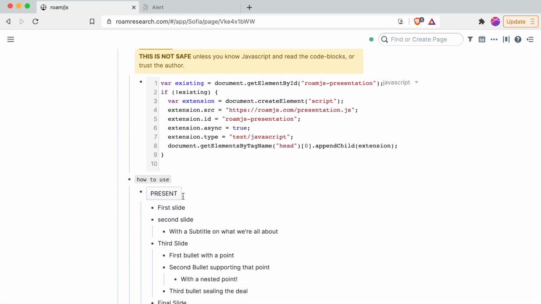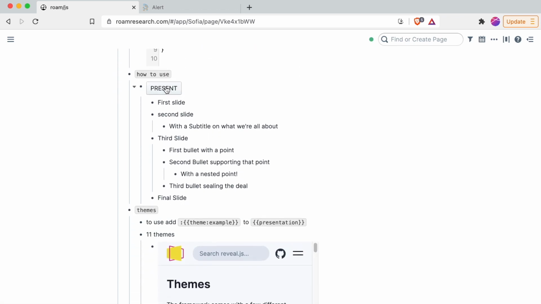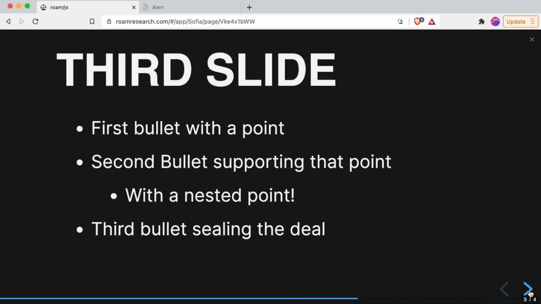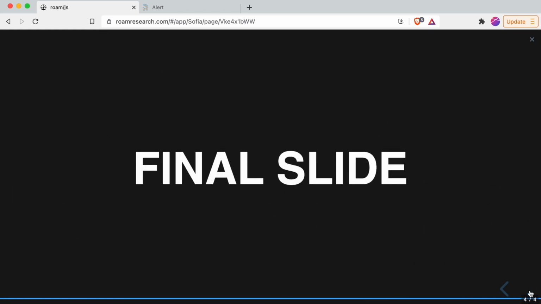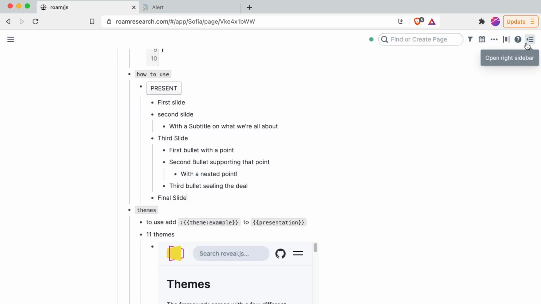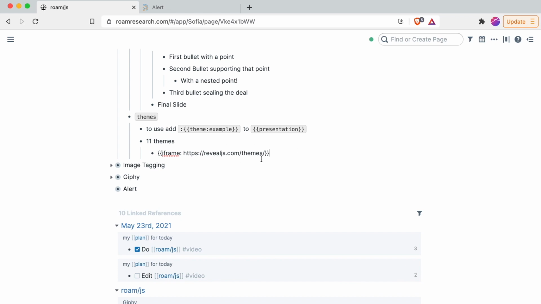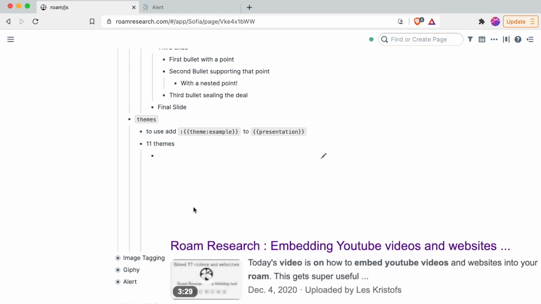Next is the Presentation extension, in which you can build slideshow presentations. As you can see, it looks really nice, and you can even customize it using themes. I found these themes on GitHub and used the iframe trick to embed the link in Roam. You can see how to do this with one of the videos on this channel.